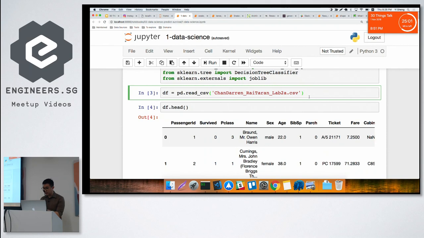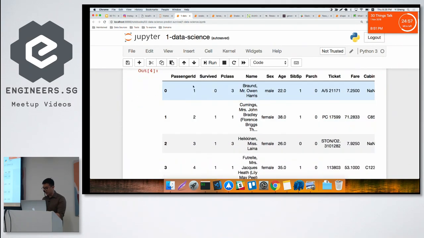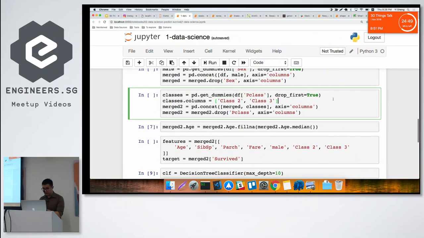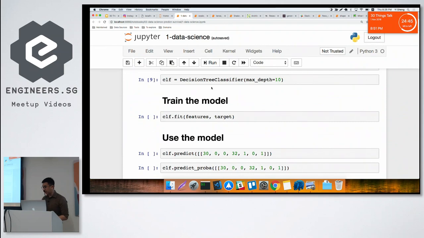What does this data look like? We can see each row is a passenger, and we can see all this data about them. We're going to use this data to figure out who lives and who dies. Then we manipulate the data a bit here. Ignore that. The most important thing now is we're going to create a classifier.